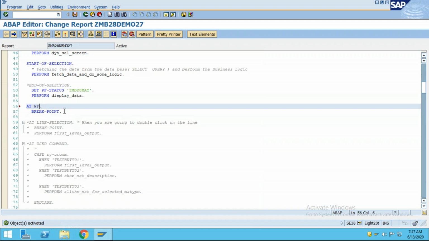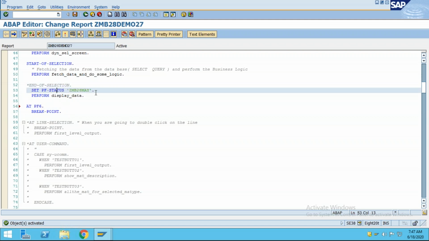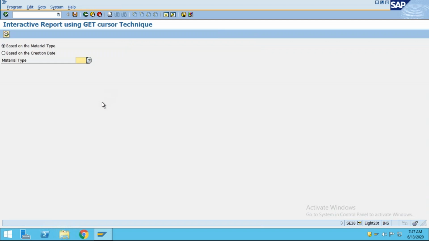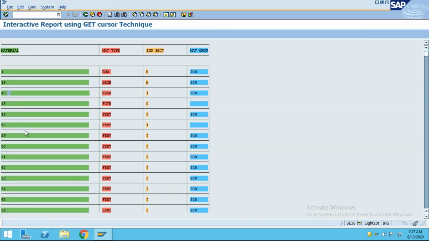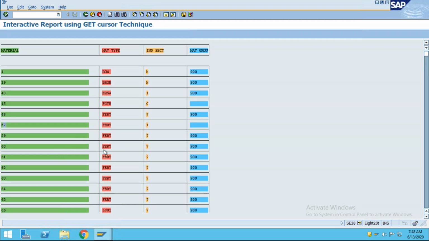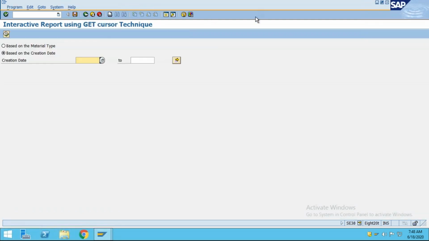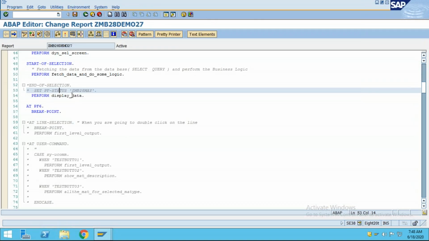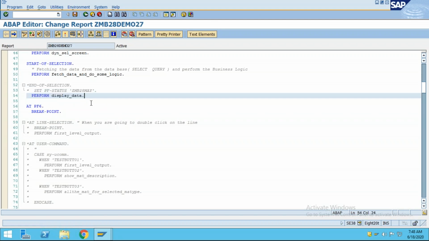If you are going to write over here 6, and make sure that your own PF status should not be there, press F8, and this time I have written the F6. Put the cursor somewhere on some line, right? And then I'm pressing F6. You can see that it's getting triggered, and here you can write your own logic. Fine. With this, our interactive report chapter is closed. If you have any doubt, please let me know.